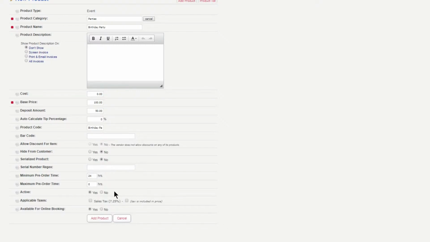I'm going to leave active on yes as we're creating this party. If you need to deactivate a party in the future and not use it anymore, you can set this to no. And the next box is taxes.